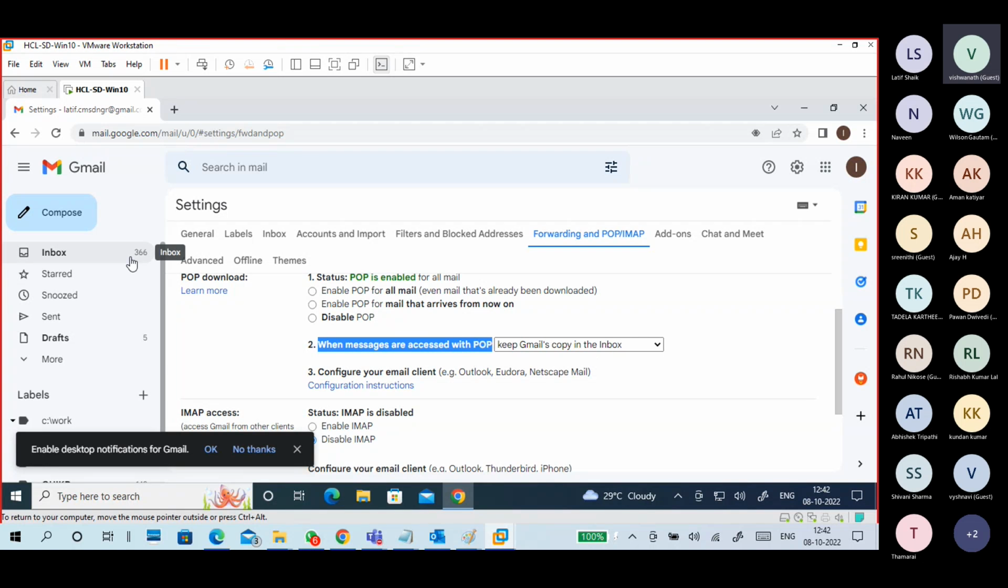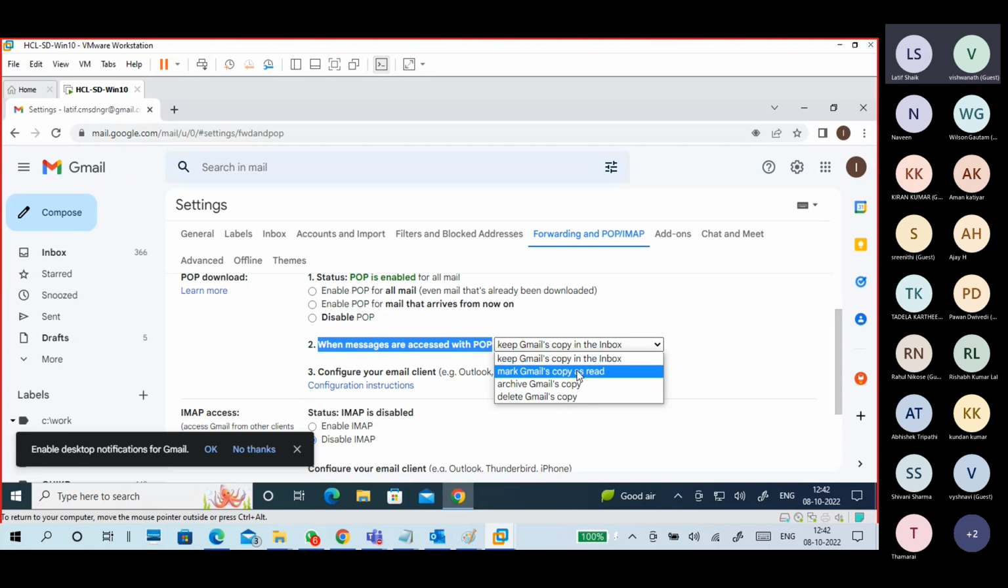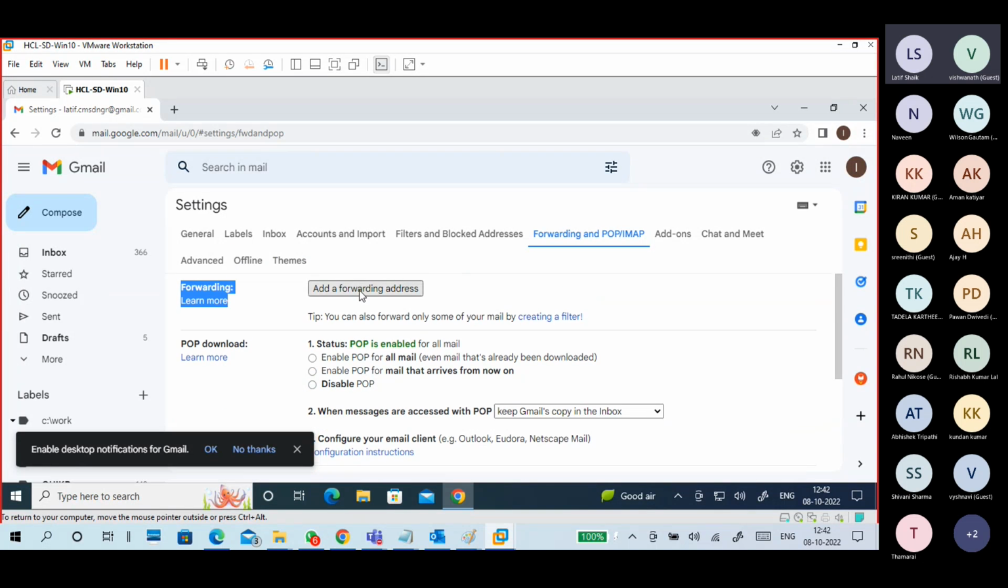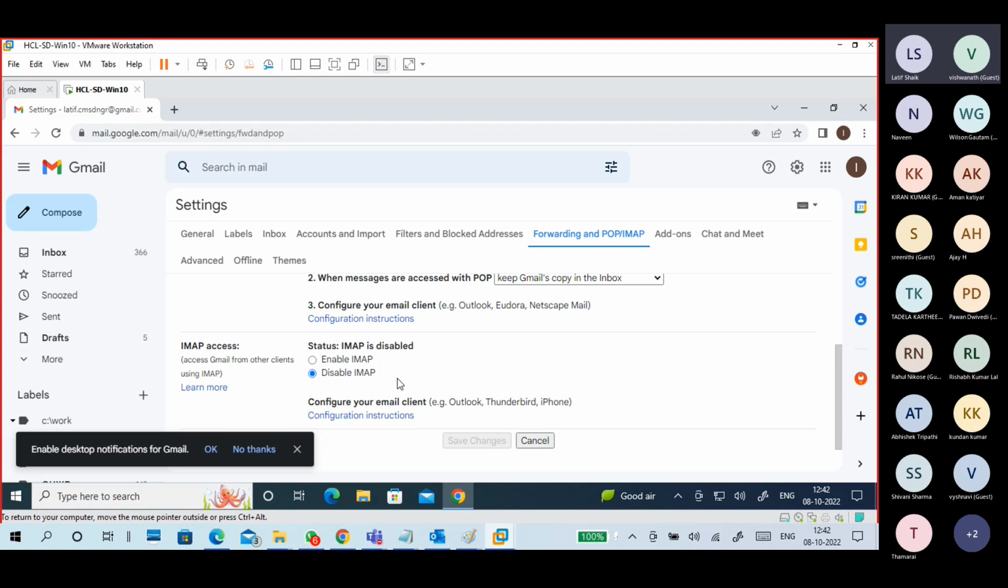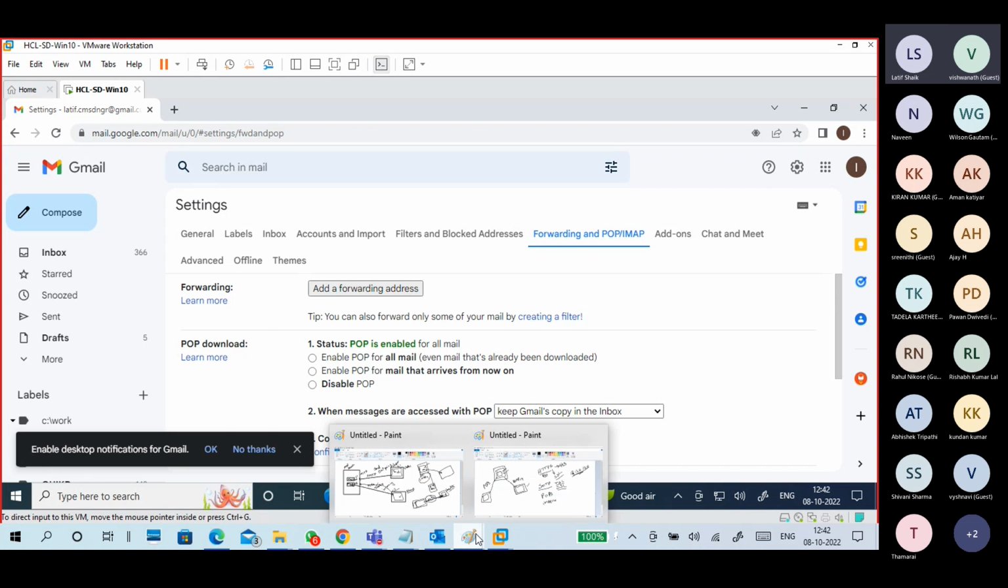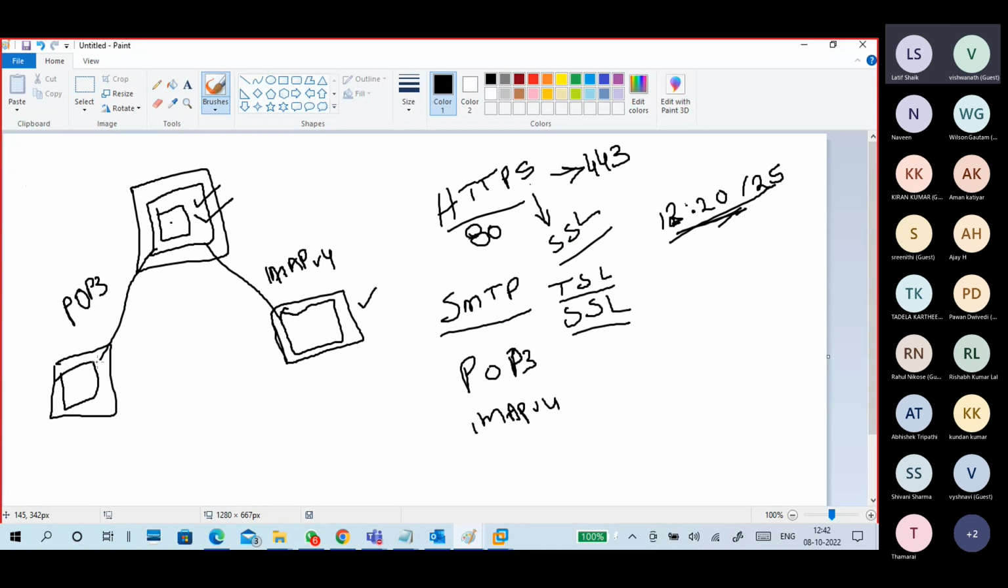It means even if you are using POP3 type of communication, you can still keep the mails in both Gmail and the local PC. That is a configuration. Other options are mark Gmail as read, archive Gmail copy, and delete Gmail copy. So understand, guys, if you are using POP3 download or IMAP access, and you want to configure your Outlook with POP3, then you have to enable POP3 for all mails.